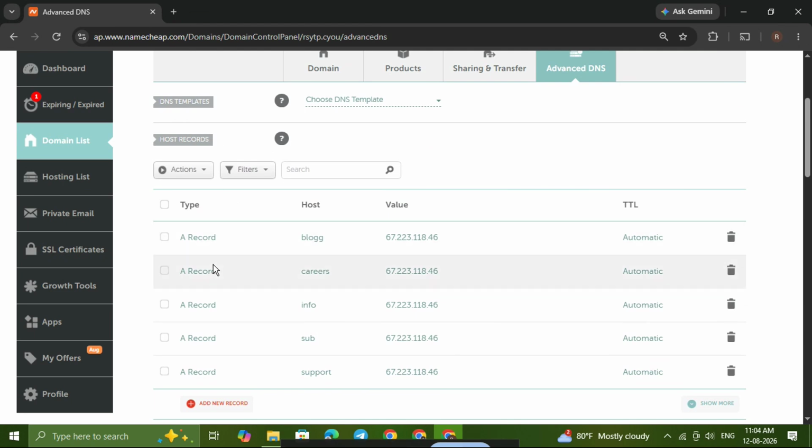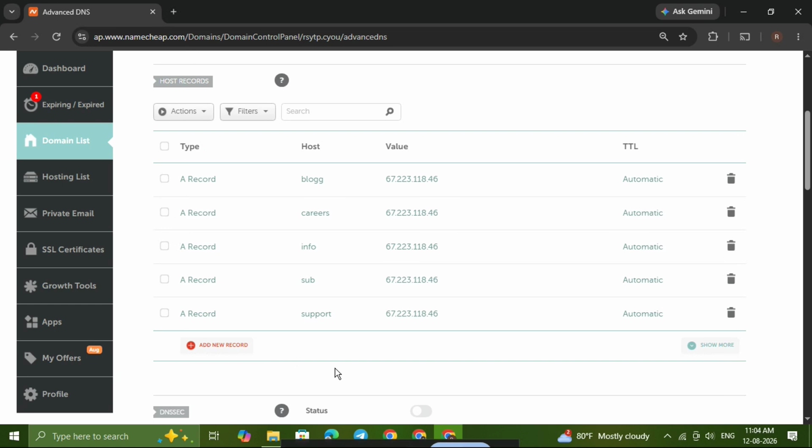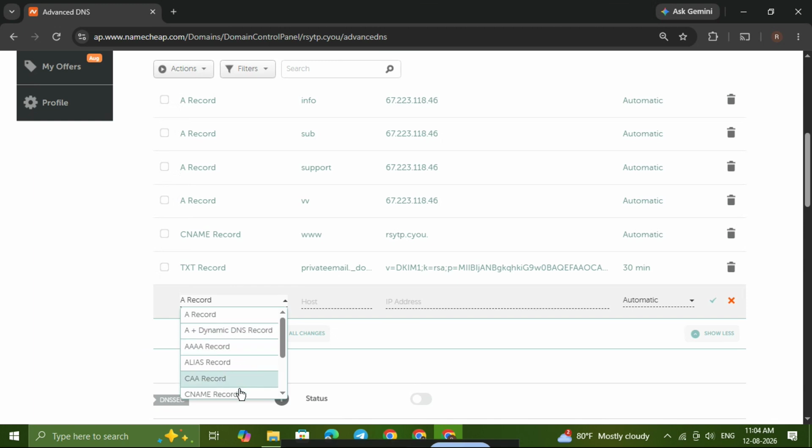If there are already records listed here, take a moment to review them carefully so you don't accidentally overwrite something important. To create a new record, click Add New Record. A menu will appear, and from the record type options, select A record. An A record is used to point a domain or subdomain to an IPv4 address.